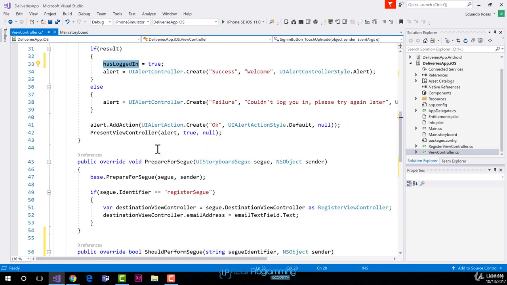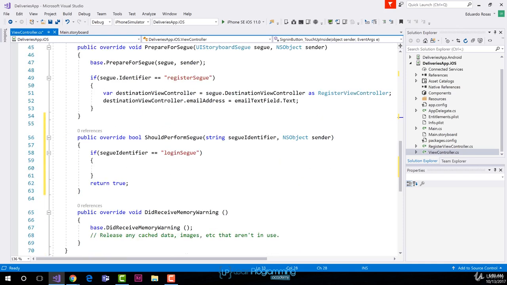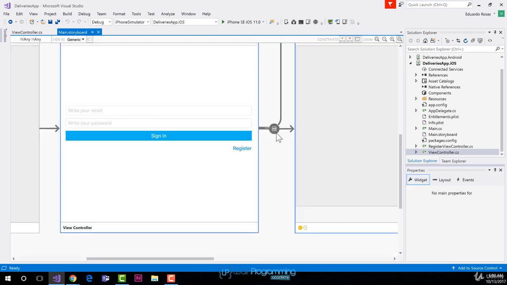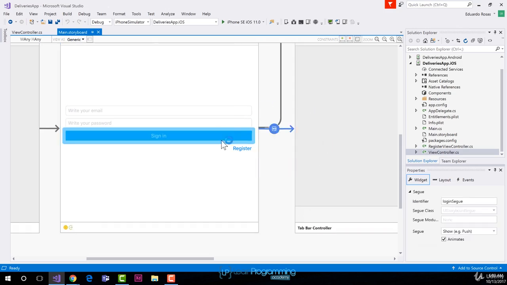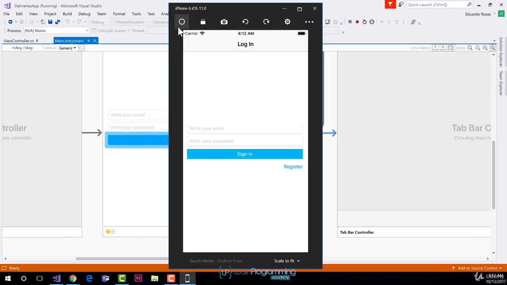And it's this value, the one that I want to return in this evaluation. So if this is true, the navigation will be performed. If it's not, the navigation won't be performed. Everything evaluating the should_perform_seg only when the seg that is going to happen, the navigation that is going to happen, is the one that has the login seg as the identifier. Okay, so let's try this out on the simulator.